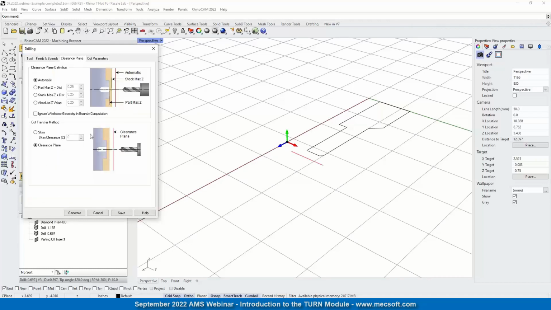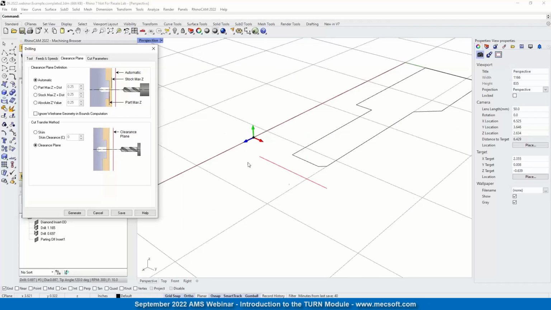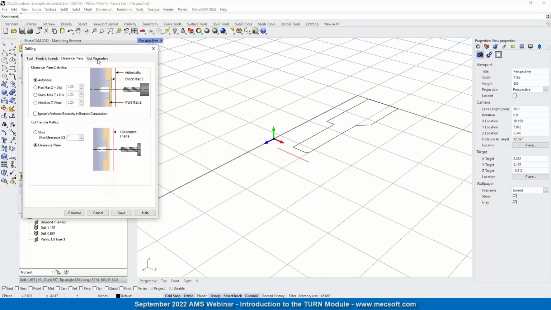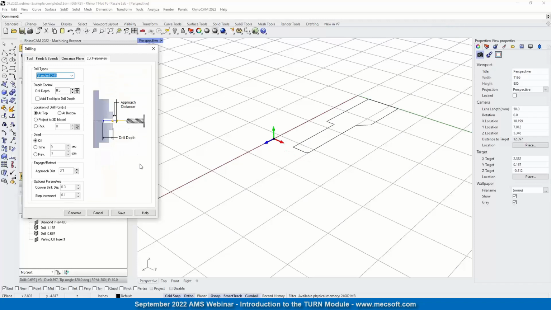And then also the clearance plane, you can define that. Now we're doing drilling, so our clearance plane is on the front face of the part. Now for cut parameters for drilling, we're going to go ahead and do a break chip drill, which means that the tool will peck in and out at a certain increment. And our step increment here is 0.1. Let's increase that a little bit to 0.25.